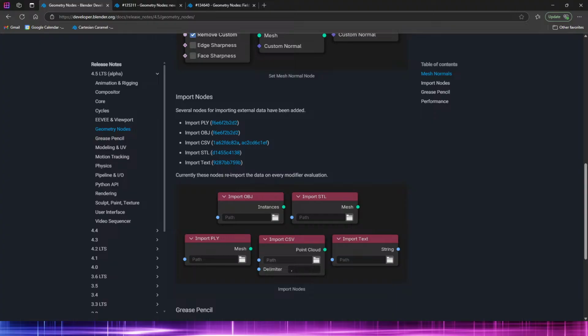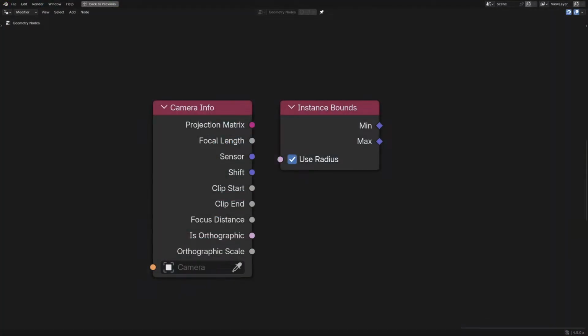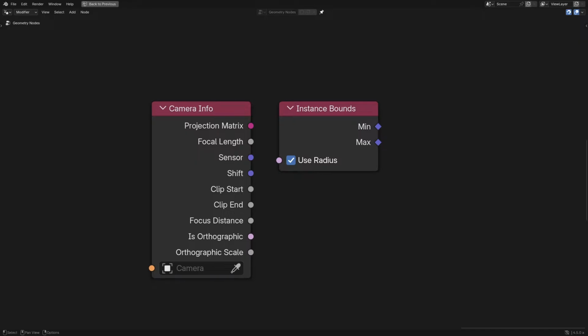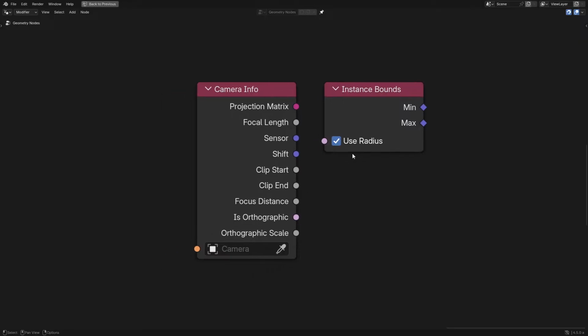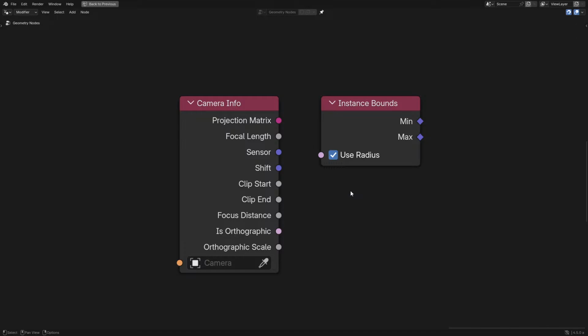But yes, that is Blender 4.5 is looking very, very good. And I'm very excited about it. Let's see. But yeah, that is everything for today. So, new nodes coming in Blender 4.5.